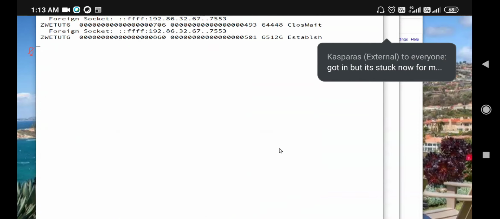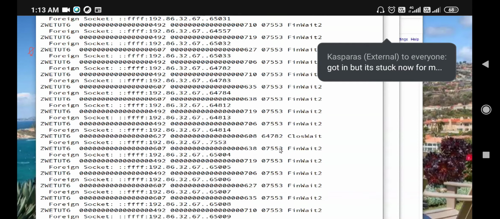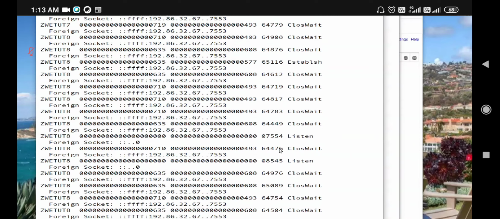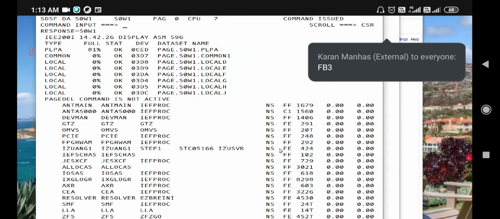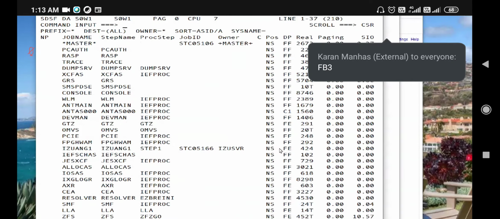Okay, the ZWE is Zoe. And kind of driving the machine nuts, but that's okay.